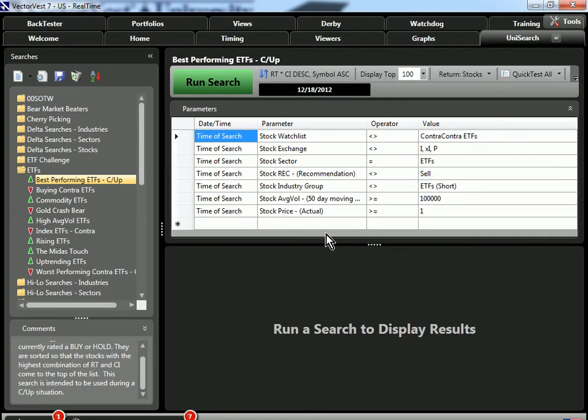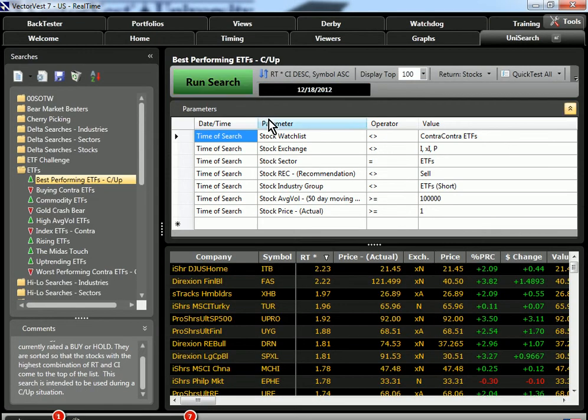And just over to the right, you can see the parameters that were used to build this search. You can also see the sort at the top, just above the date calendar. And our calendar is still set to that confirmed up on December the 18th, and if I click on Run Search, we'll get a list of stocks that met this search parameters. And once again, I'm going to quick test the top 12 positions to see how we fare versus the other portfolio.